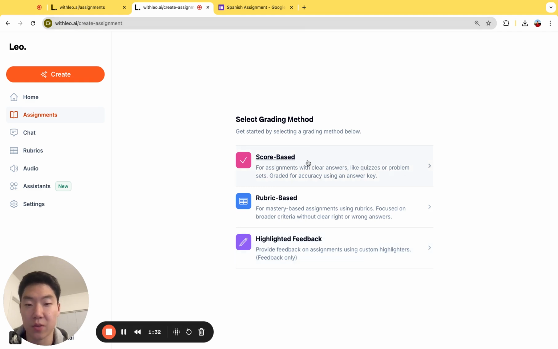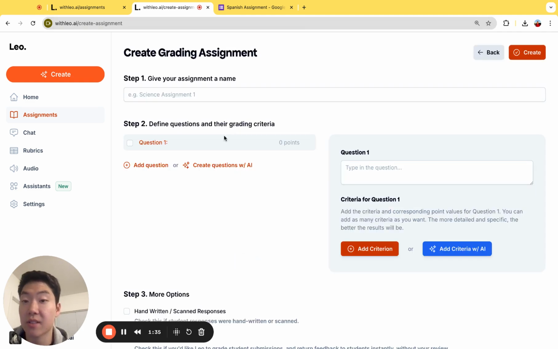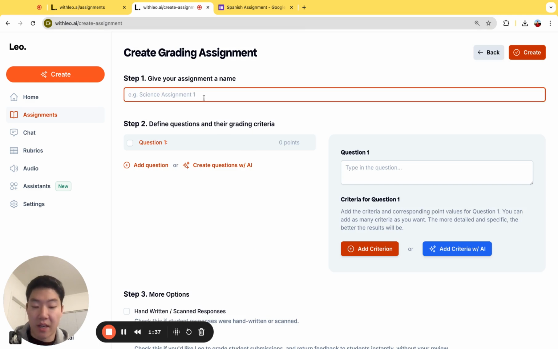So for this, we're going to go with score-based. Now, step 1 is to give your assignment a name. I'm just going to call this Spanish assignment. And you can obviously call this whatever you'd like, whatever your assignment is called. And then for step 2, now we're going to define the questions and their grading criteria.